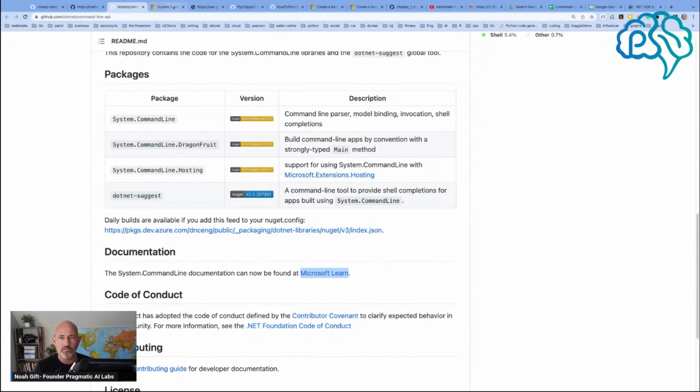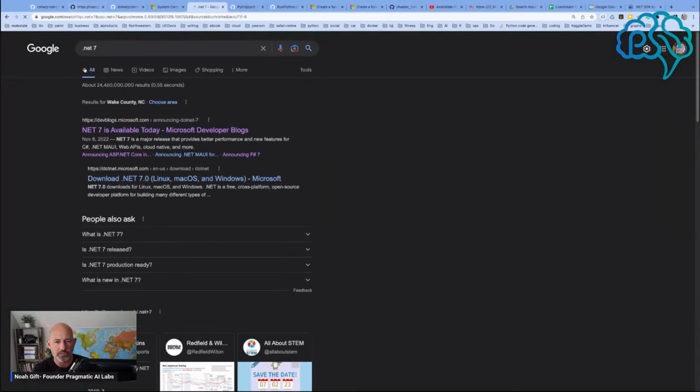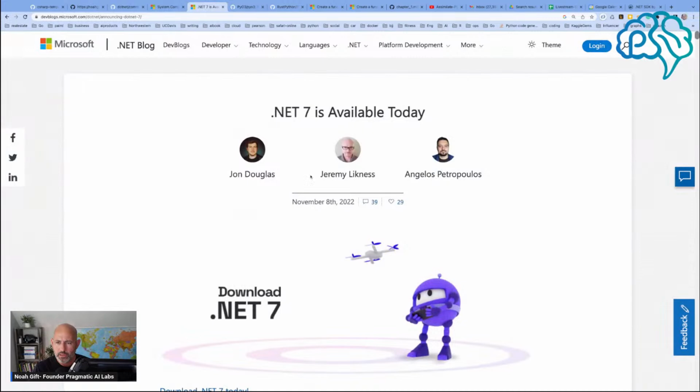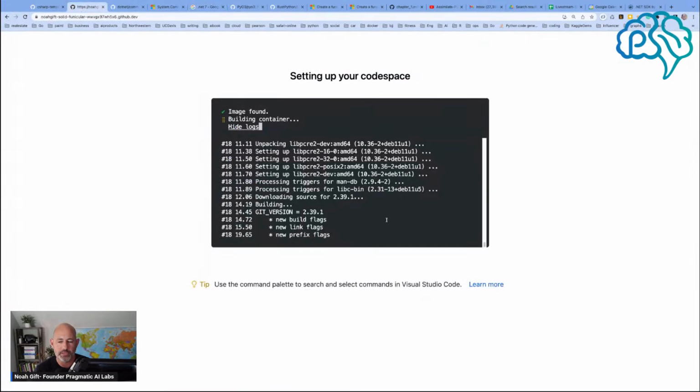I guess I could do one more real quick search here and say .NET 7 and see if there's other things that are going on here. So we have .NET 7 available. That's November. So this is very recent, right? It looks like things haven't changed quickly enough. So I should be fine with running it in this particular environment. So it looks like it's probably getting pretty close to being built here.